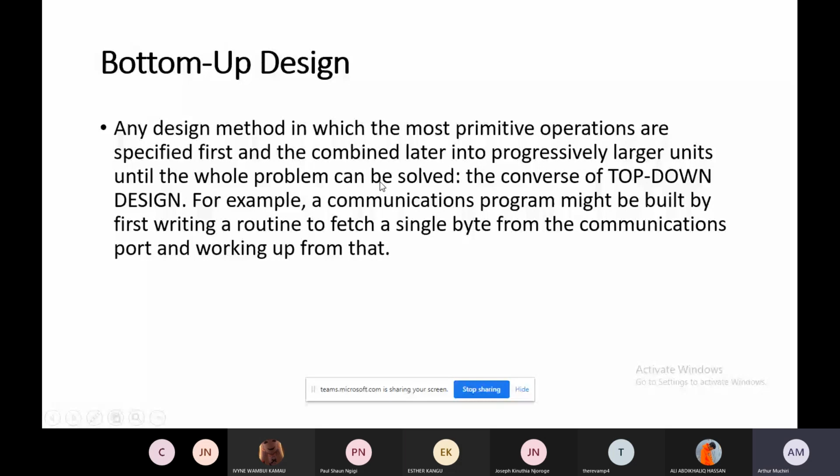For example, a communication program might be built by first writing a routine to fetch a single byte from the communication port and working up from that. So in this one, you begin from the most basic unit, and then after that one, you proceed to the other units as you complete your project or your program.